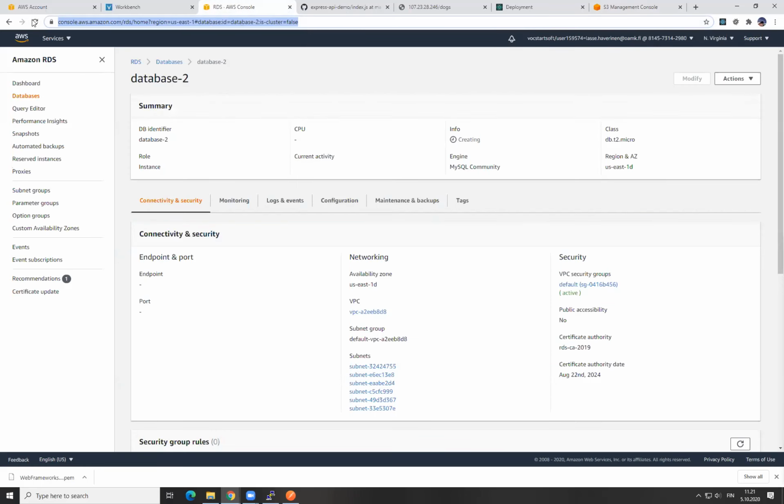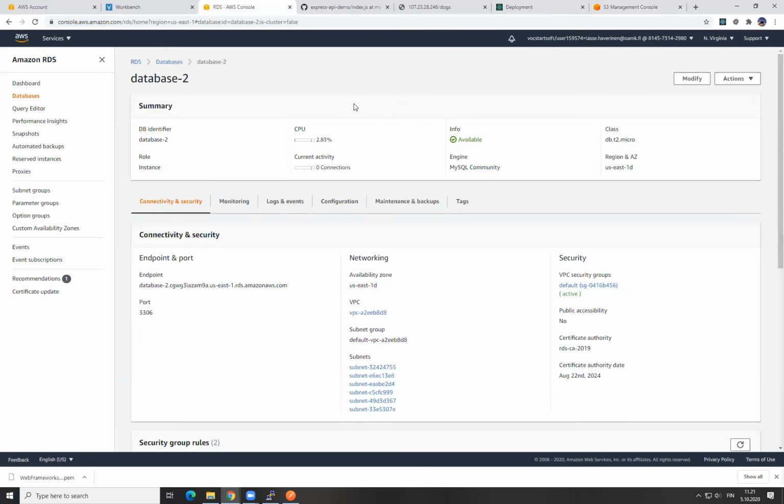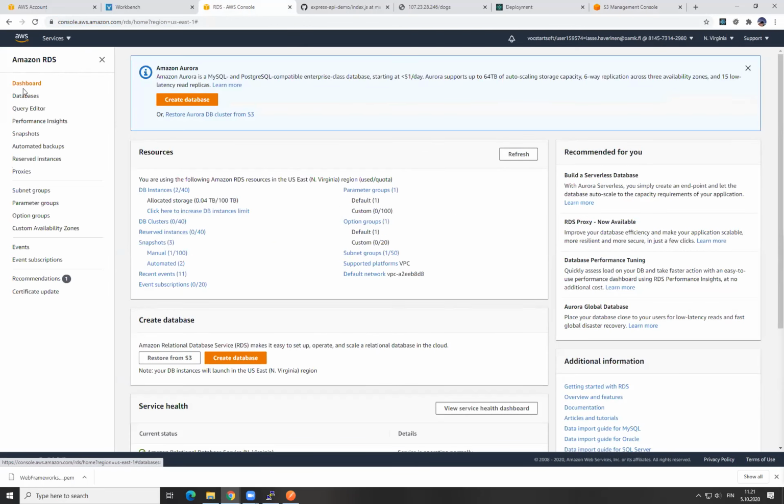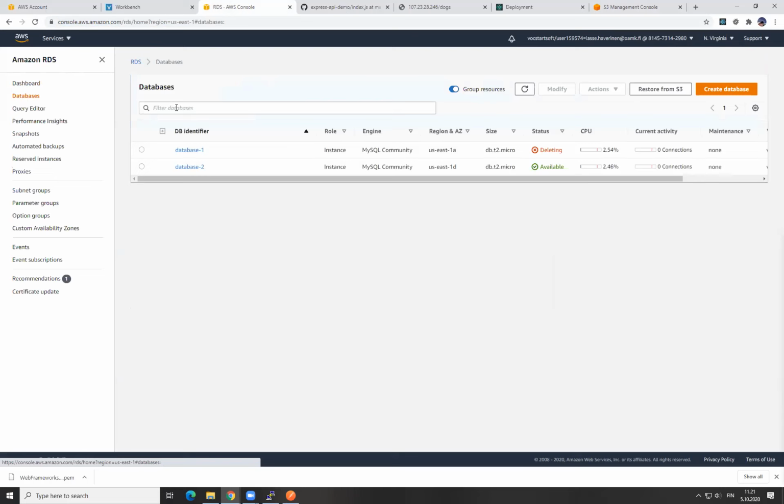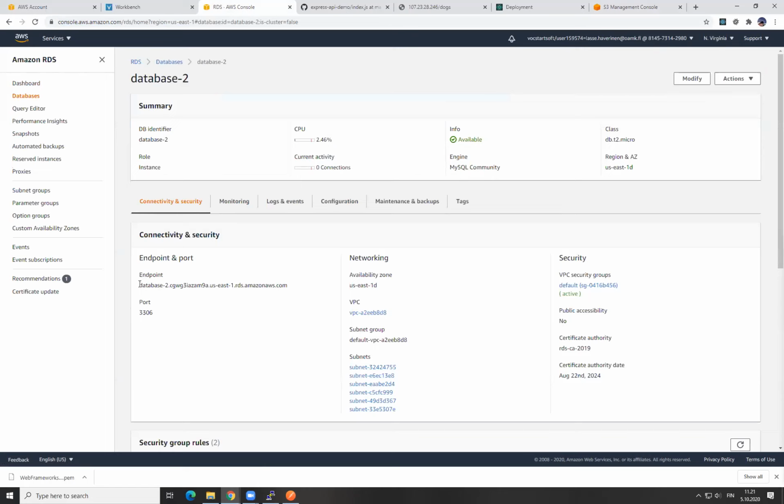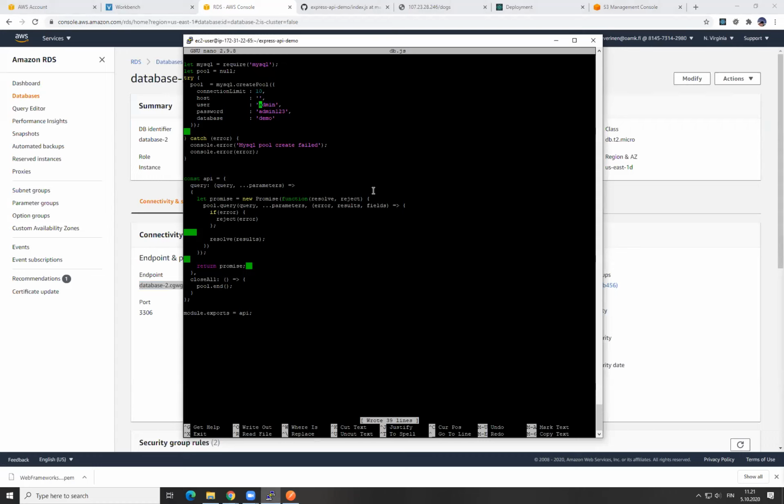Let's see if this database is completed yet. Okay, yeah, it's now completed. It's available here. Now we can see the endpoint. How we get here is from the Amazon RDS dashboard. We see the databases; it's now this database 2. We click there, and here is the endpoint. I copy that address, and then I go to my API configuration file db.js and set it there.